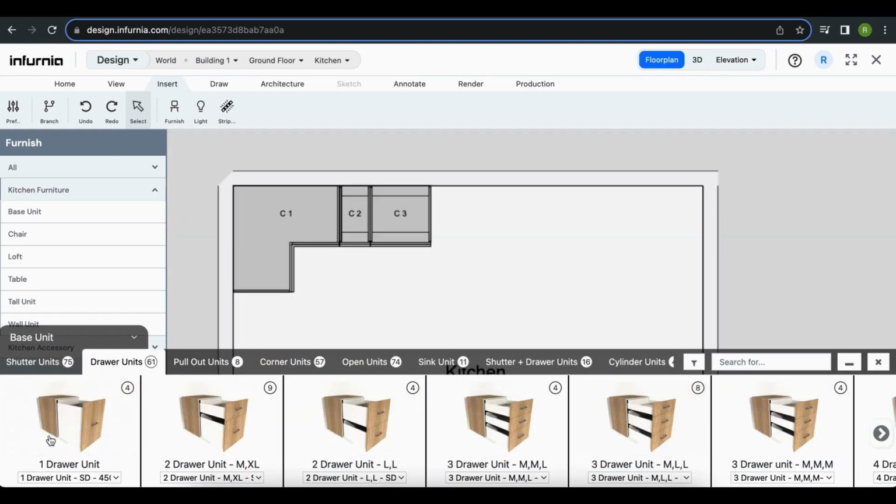require. So when you're adding any unit, as you can see, this is the category of the units that you want to add, which is the base unit. Then there are multiple subcategories that you can select from, like shutter unit, drawer unit, etc. And all these are different groups under drawers, different types of drawers basically, meaning one drawer unit, two drawer, three drawers. So you can see the different types of design.